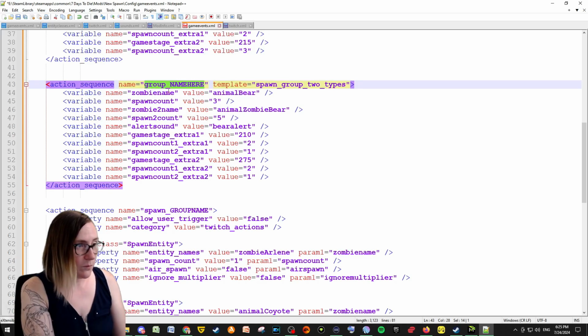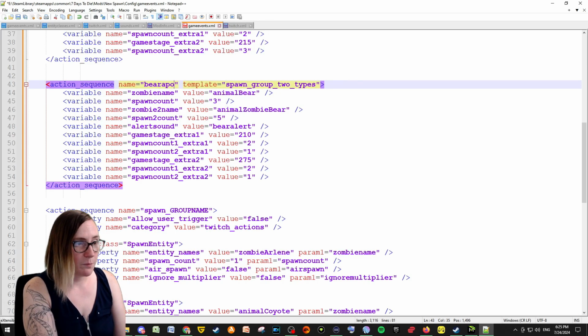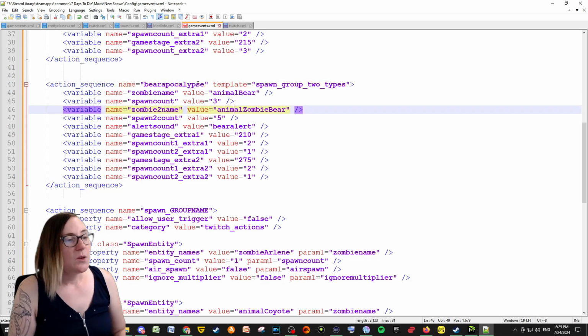Now you could call this group whatever you want. Anything. Bear apocalypse, I can spell. You can call it that. Whatever name floats your boat.